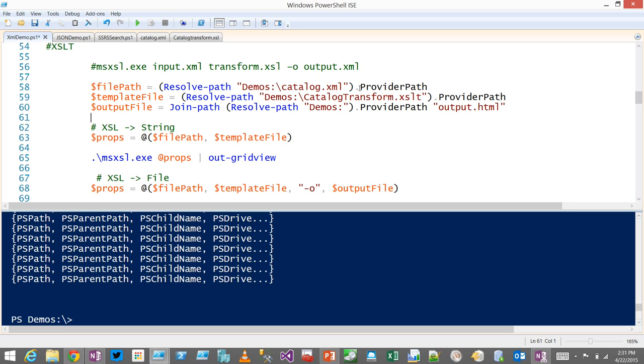Now, does anybody know why I have to do this .providerpath here? No? So the issue is, does DOS know anything about this? Yeah. So this is an interesting trick. I love these little PS provider, PS drives, but DOS knows nothing about them. Executables know nothing about that. So I do resolve-path, and then I get the ProviderPath, which gives me the actual DOS directory as opposed to demos. Because if I try to pass demos/catalog.xml, it's going to go nowhere fast.